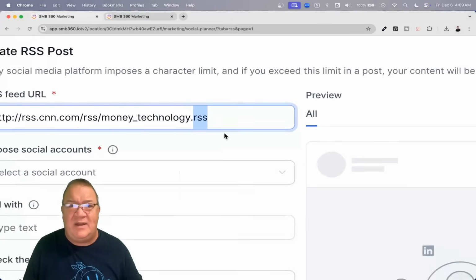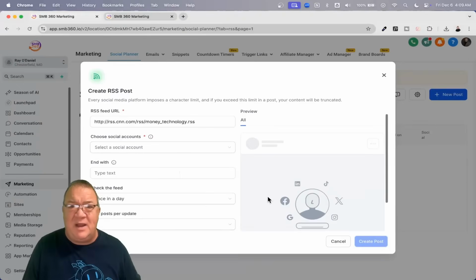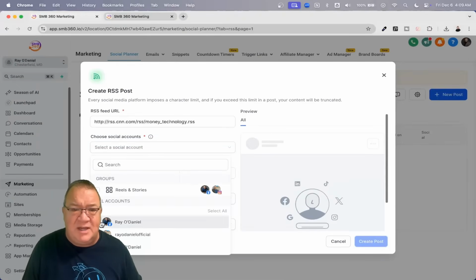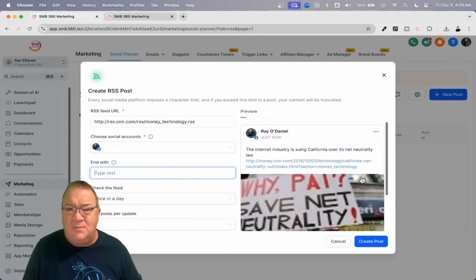That's how you know it's a valid RSS news feed. So once you tab off of here, it's going to come out here and start pulling this stuff in. I'm going to go ahead and select just my Facebook account. And then if you wanted to, you can add something to the very end of this. But just notice right here how I didn't pull in any of this.